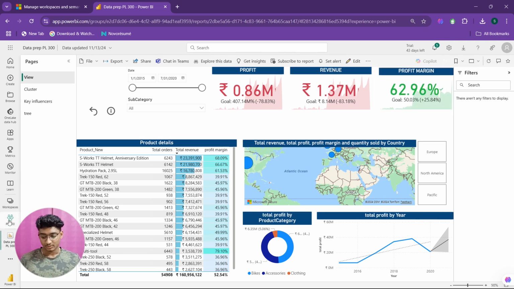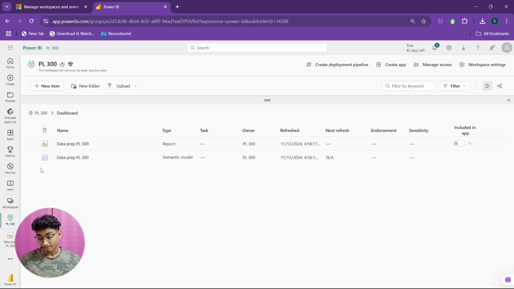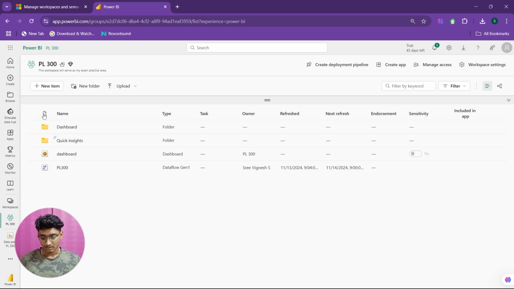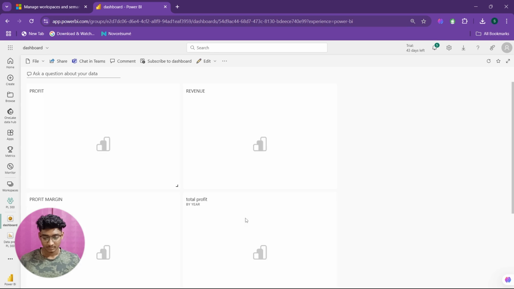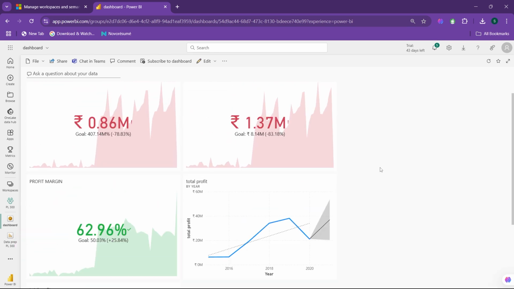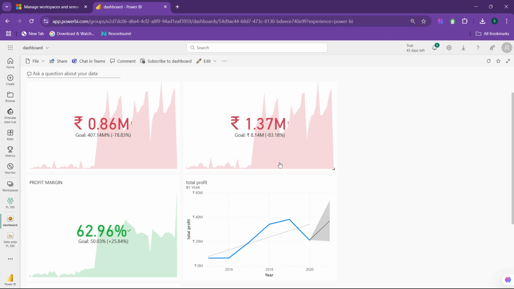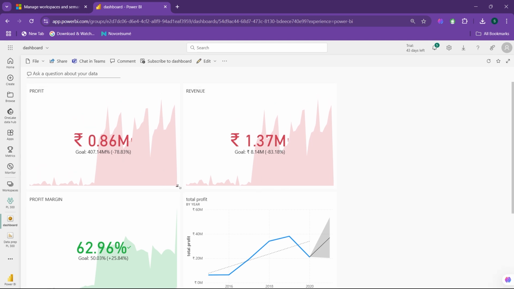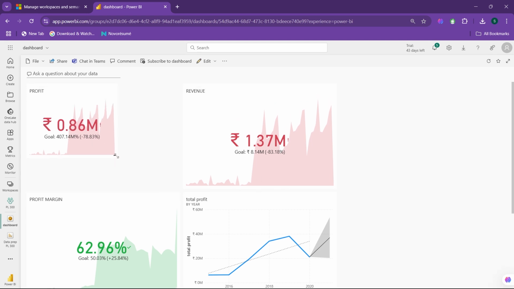So let me go again to my workspace, and here is the dashboard, and I can go to this. As you can see, the visuals which I have pinned from the report are showing here, and it is very large in size, right? So we can adjust if you want.